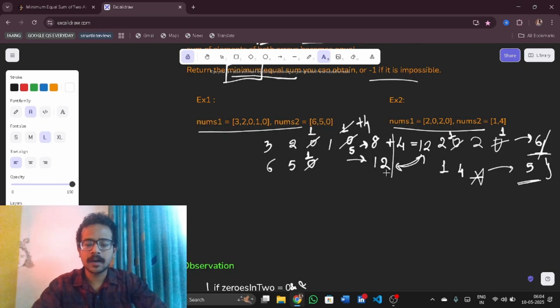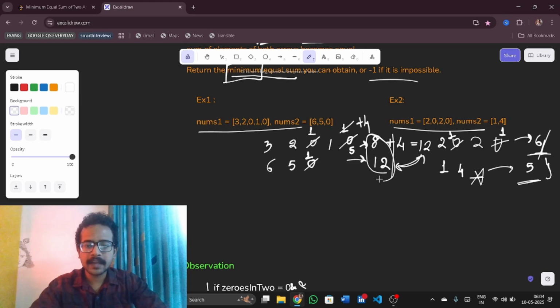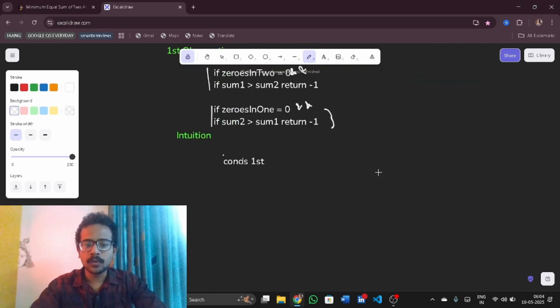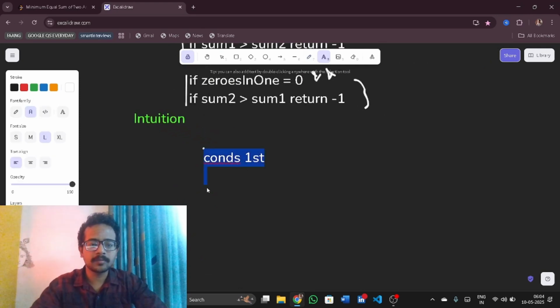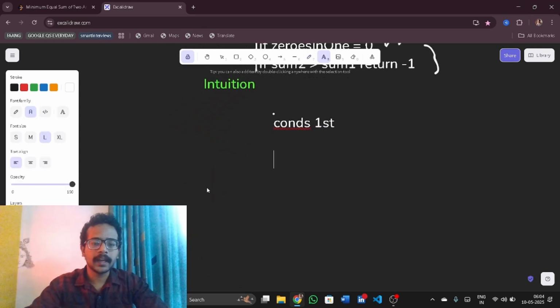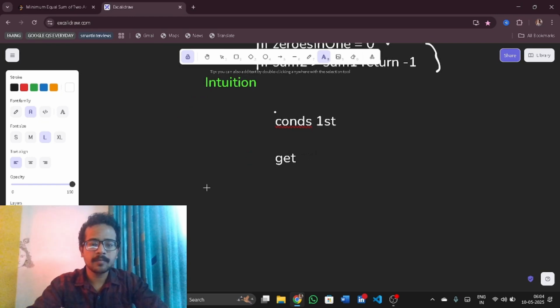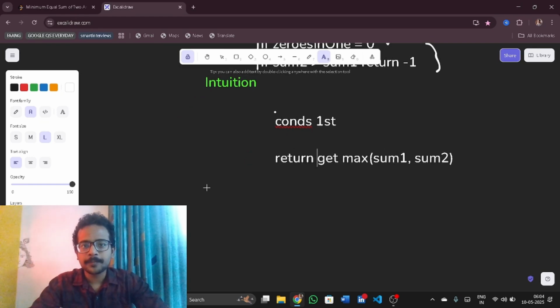For getting the sum, I need the maximum number, 12. Here the maximum number is 12. So the second observation will be to get the maximum of sum 1 comma sum 2, and for your understanding, it will be the answer. Why?